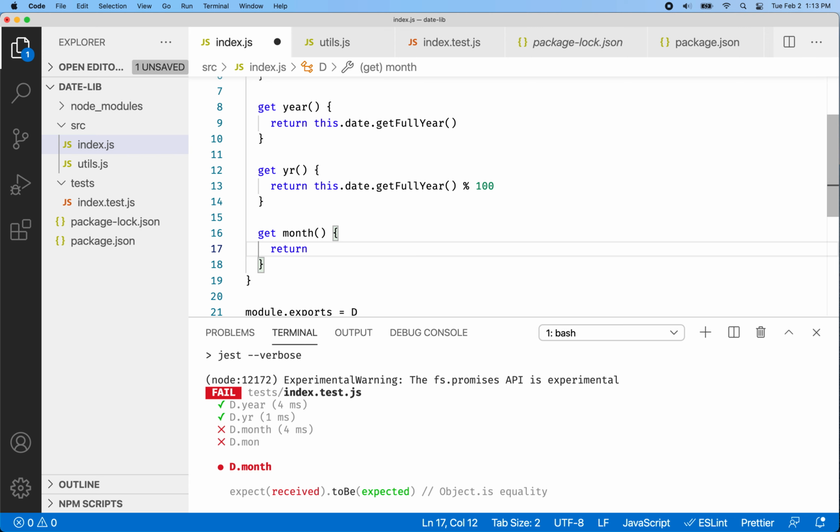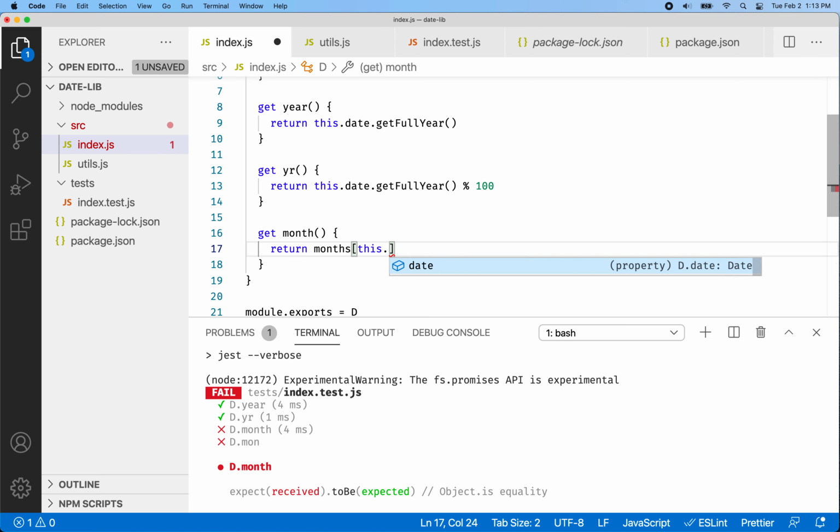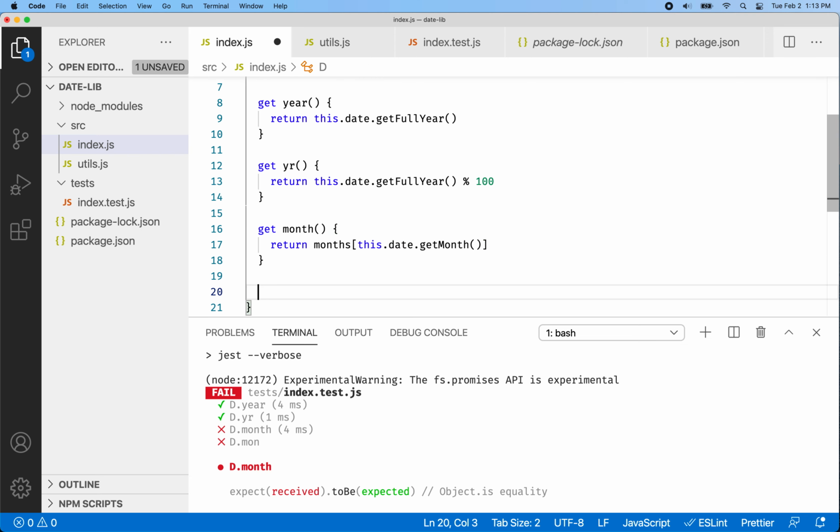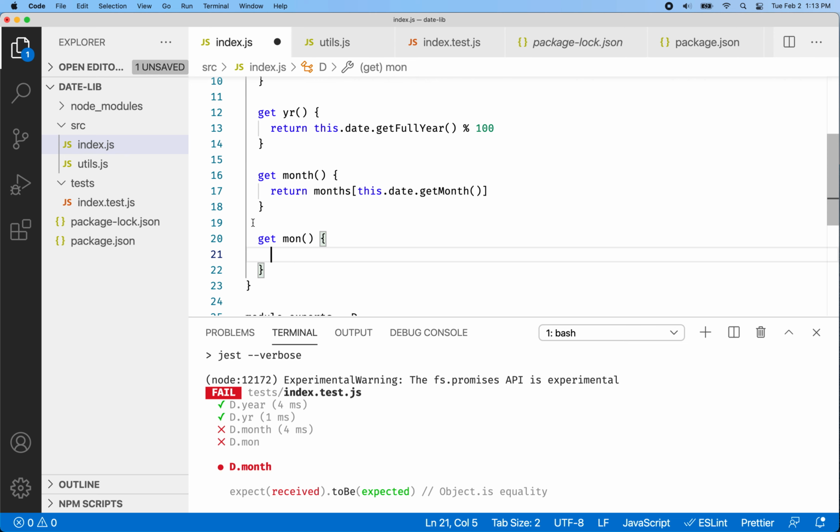So now let's do getMonth, and this is going to return the month spelled out in full. So what we'll do is say months bracket this.date.getMonth. So that should be our index, right? And then if you did a getMon, then we'll return, actually I'll just copy this, and we'll return the short month, okay?